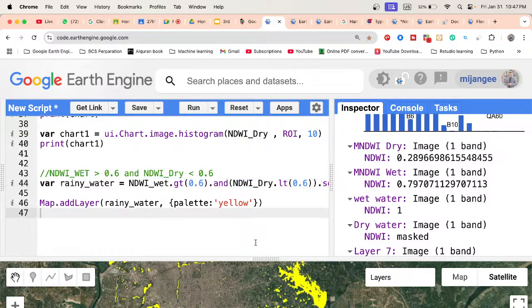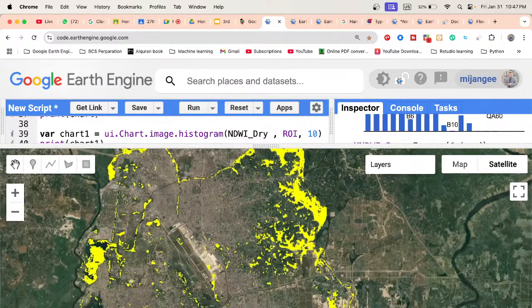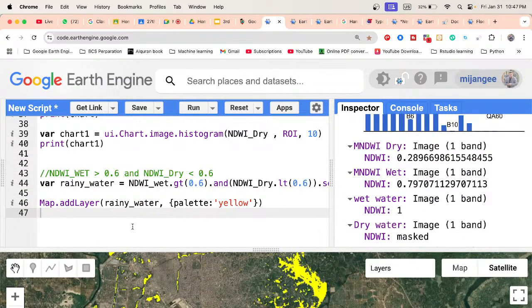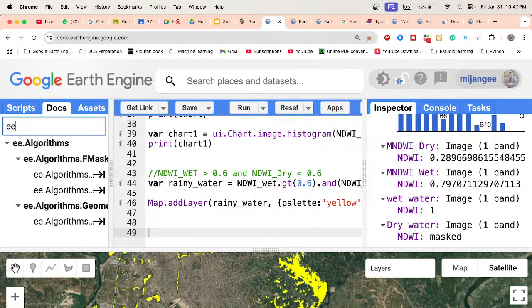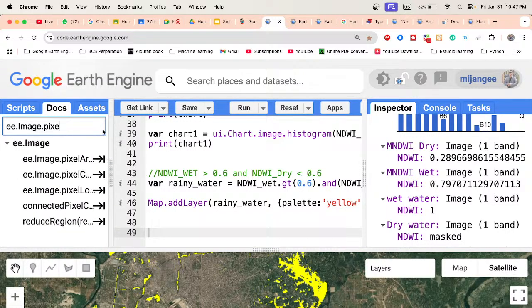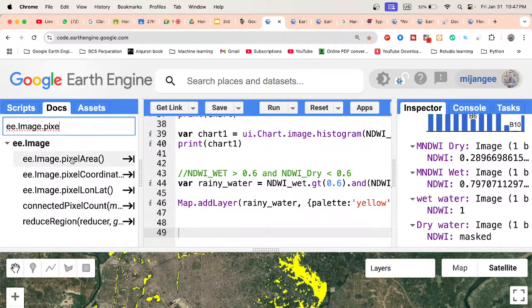Okay, so I hope you get the idea of how we can easily apply the threshold technique. Now I want to calculate how much area this type of yellow pixel covers. We calculate the total area of water for this rainy season. For calculating this, we have to use a function called ee.Image.pixelArea. If I search for this function here, you can see the function we have to use.